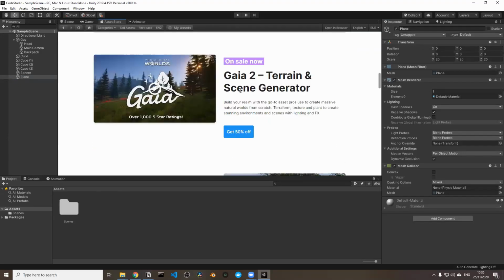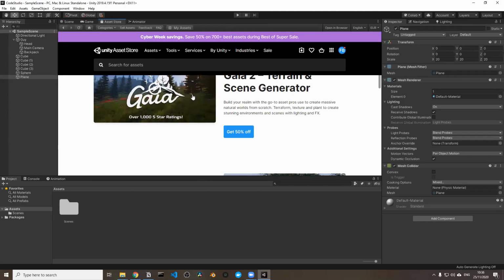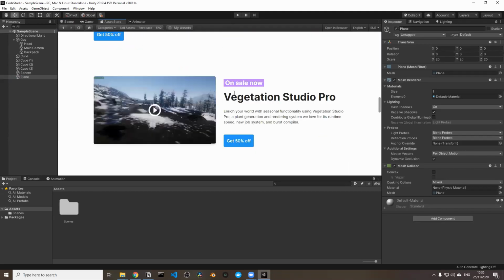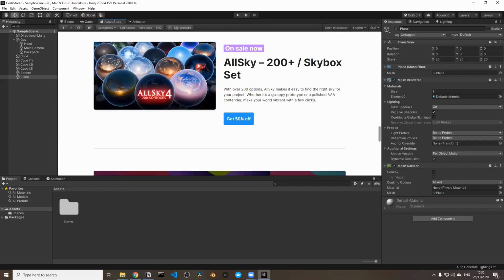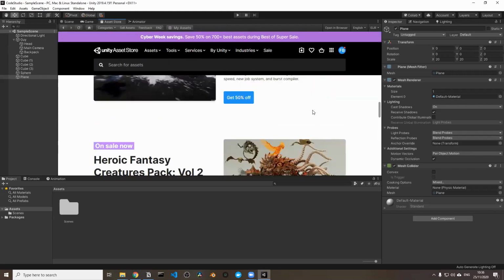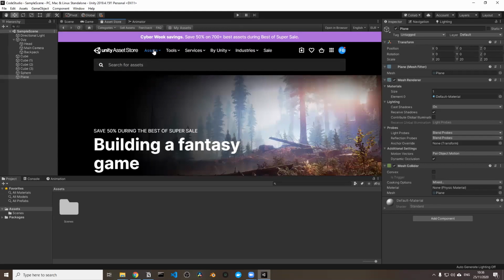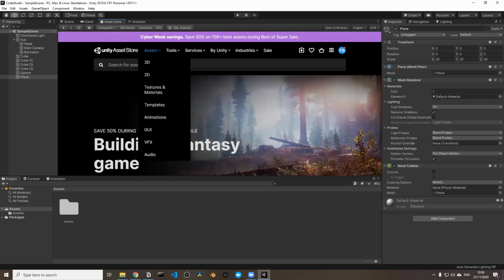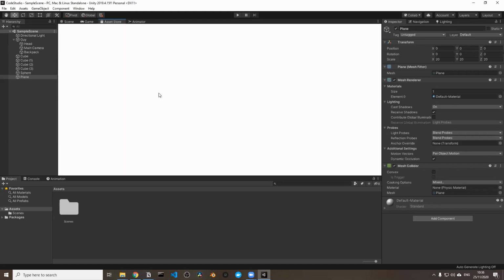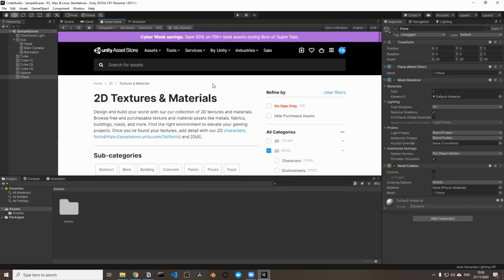So like a terrain scene generator. These are actually sometimes really, really good. So I have bought a couple of them, and they're really useful to have, like skyboxes and things like that. For now, what we're going to do is go to assets here at the top and select textures and materials. And we're just going to look for free assets.